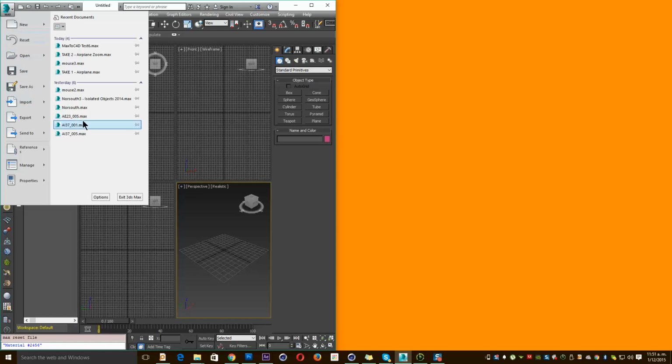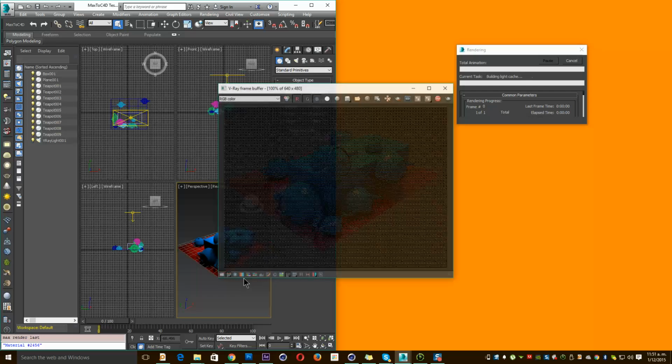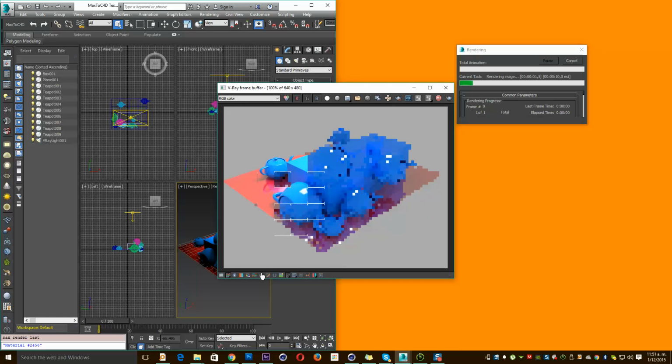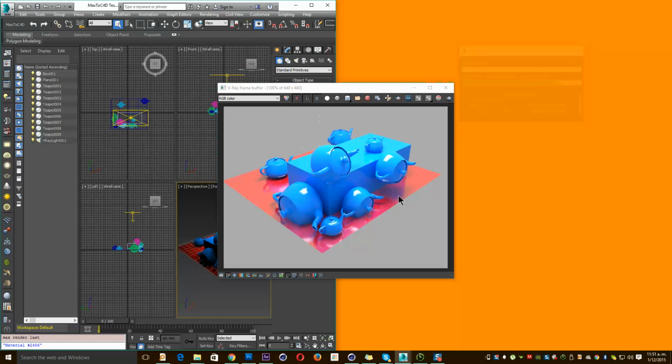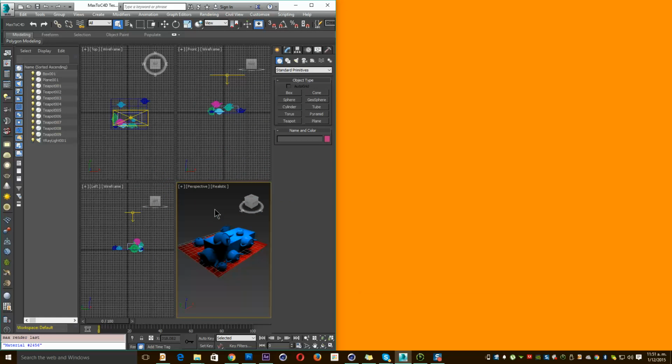We can then open a simple scene. Let's render this to see how it looks on 3D Studio Max. Just a simple cube with some teapots. Okay, that's it. So let's prepare this to Cinema 4D.